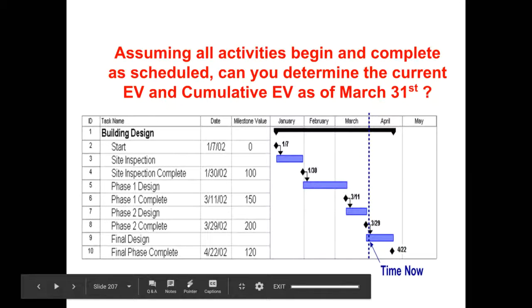Okay. Now, if we look at 31st of March, what is the earned value by 31st of March using milestone reporting?